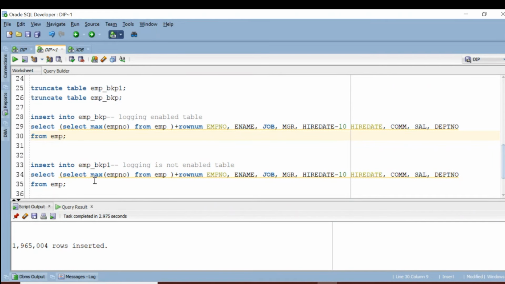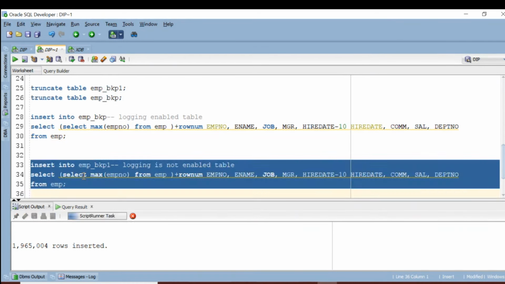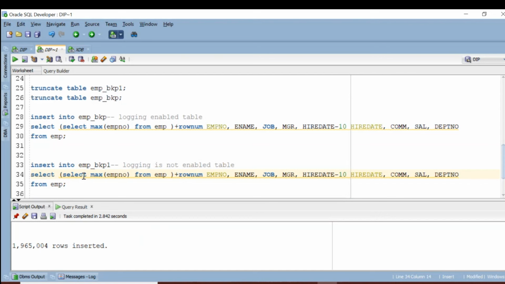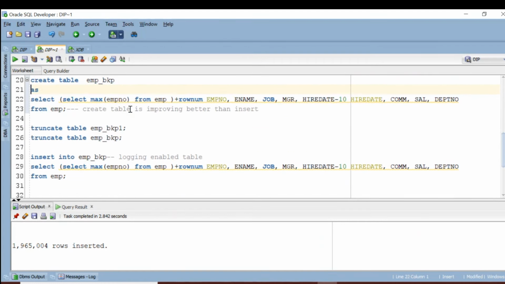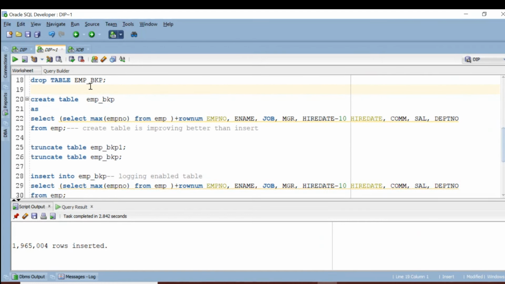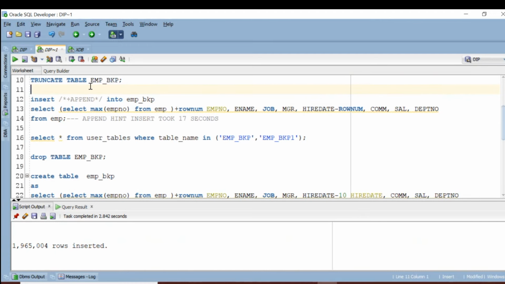2.975, right? So here I'm committing this. Now I'm inserting this data again. 2.84. Now you are able to save only a fraction of seconds here, right? If you are applying append, we cannot use no logging on DMLs. The no logging works only on DDL.